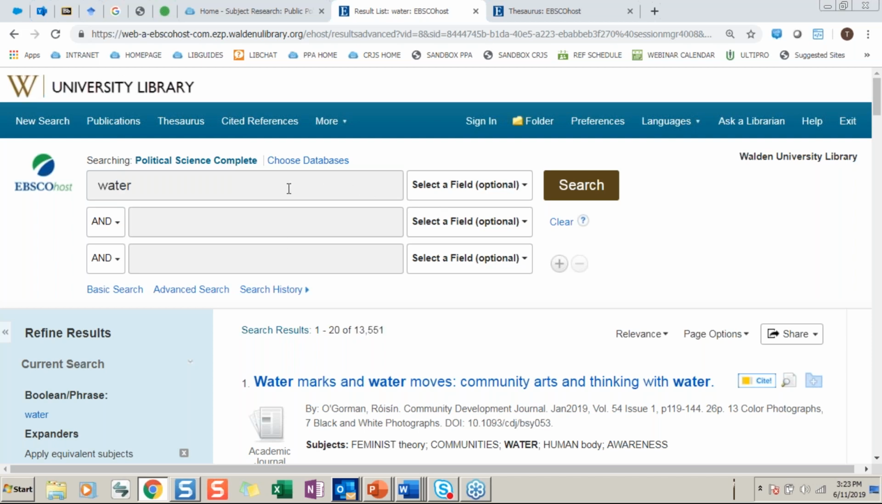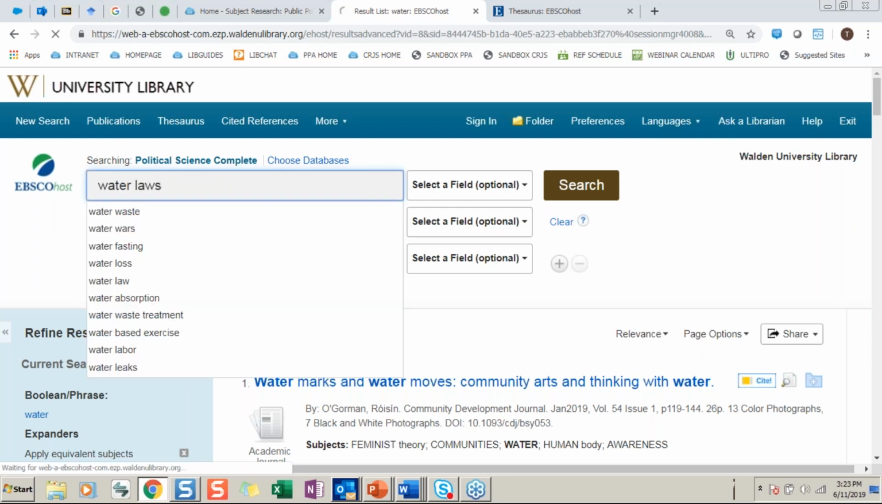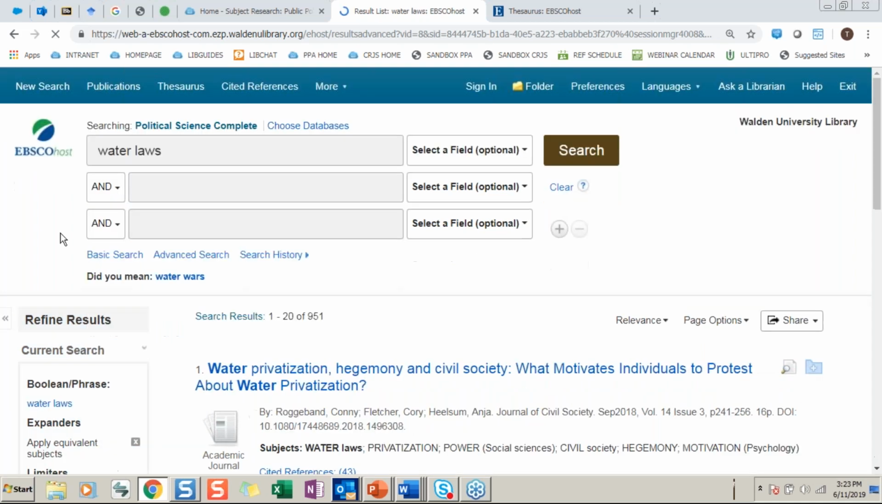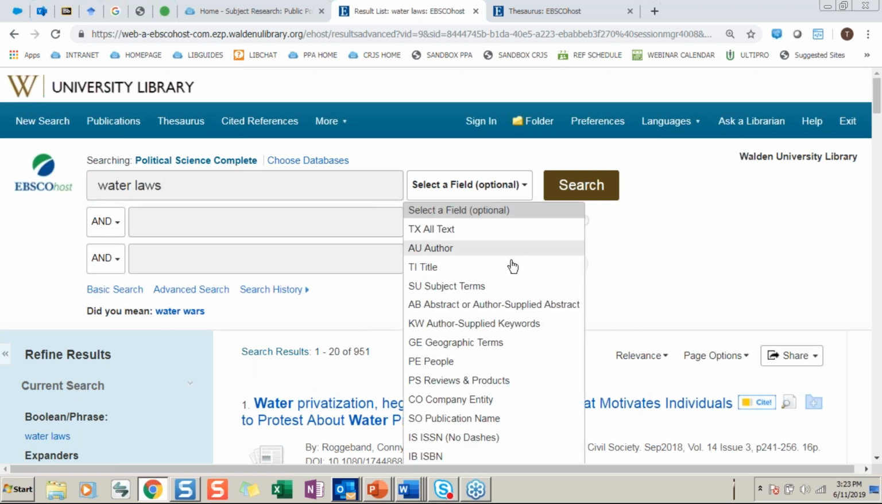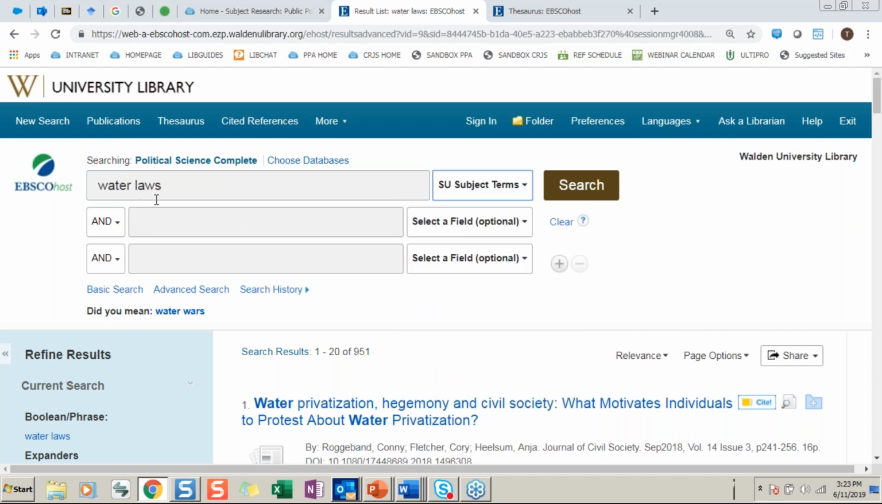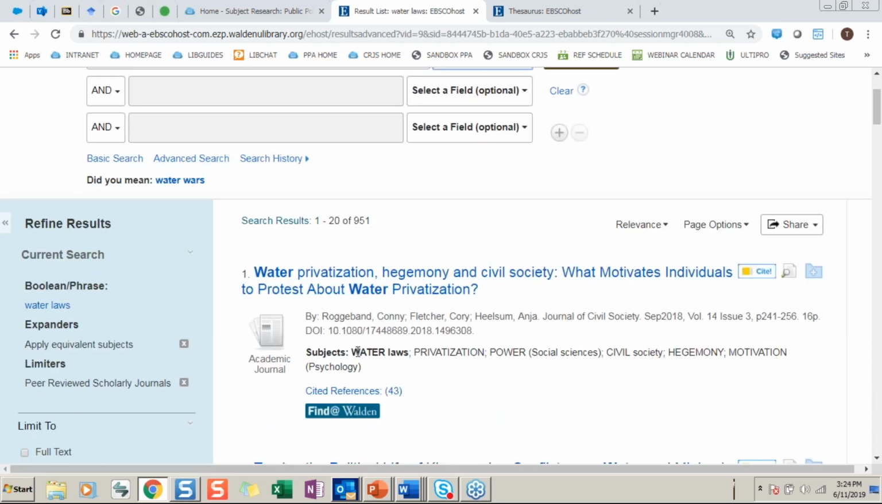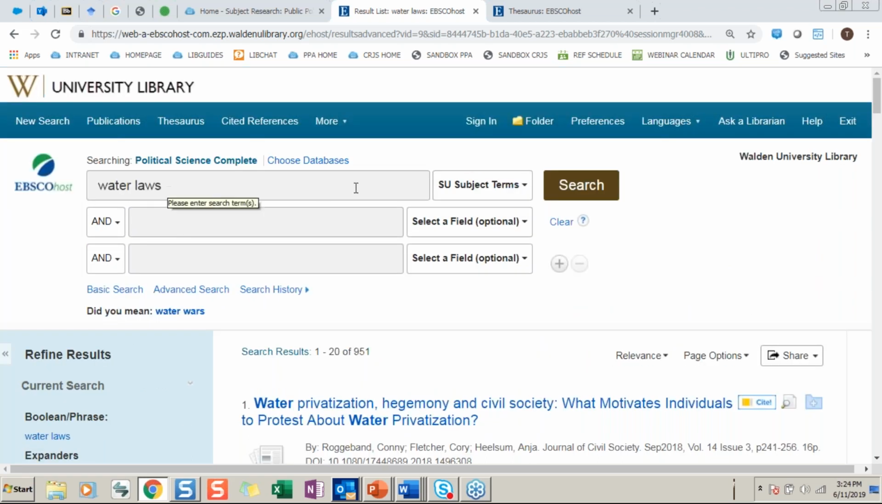Now I just want to change that. I'm sorry, the example I meant to use was water laws. Okay, so 951, still quite a lot. Now I actually skipped over this, I'm sorry, but I wanted to show you that you can also select subject terms from this drop-down menu to the right, and that's how we'll do abstract searching as well. But say we've gone through that process, we've found some results, we know that water laws is a subject term in this database, well then we can type it up here, select subject terms, and search.